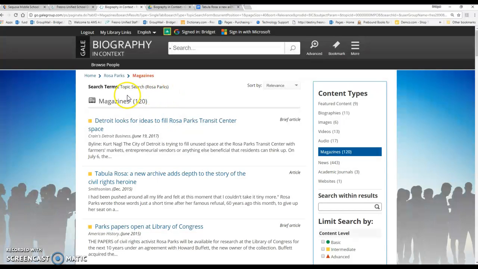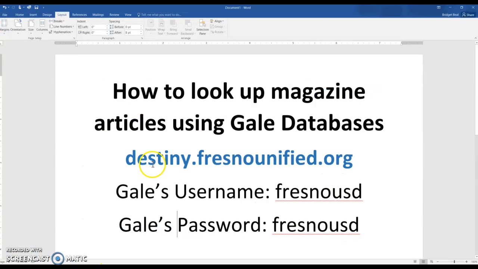Hope that helps when searching on biography and context. The key point was to go to destiny.fresnounified.org. The Gale's username and password are the same. It's FresnoUSD. If you have any questions regarding how to access Gale databases and your teacher is unable to help you, try going to the library and contacting the librarian.